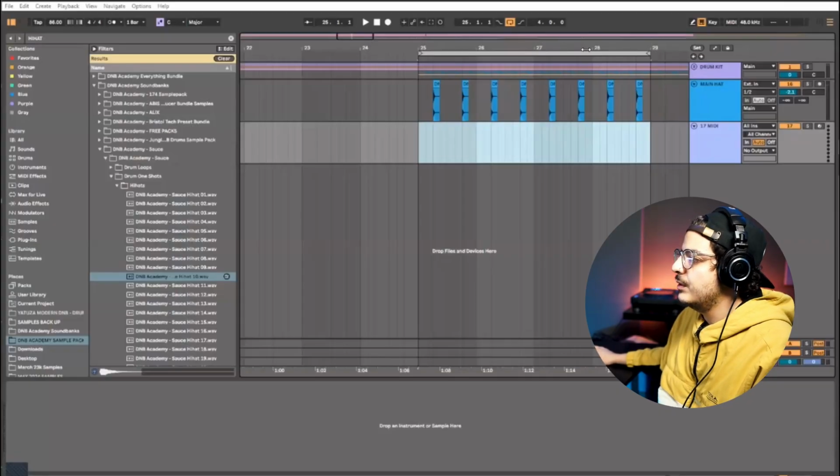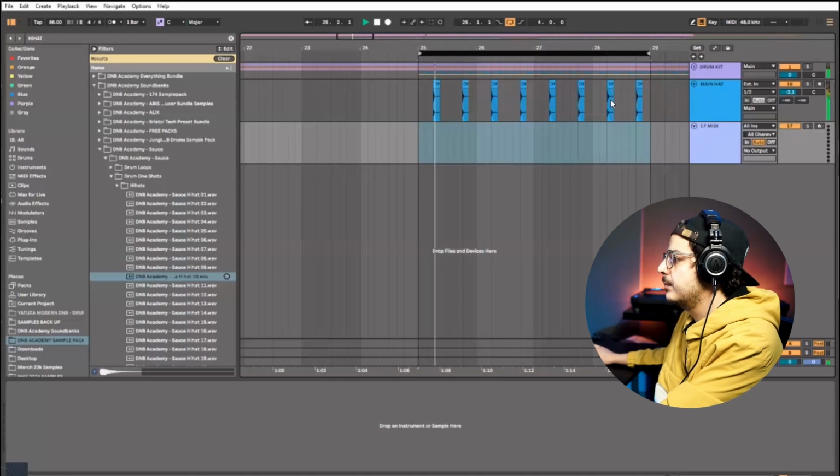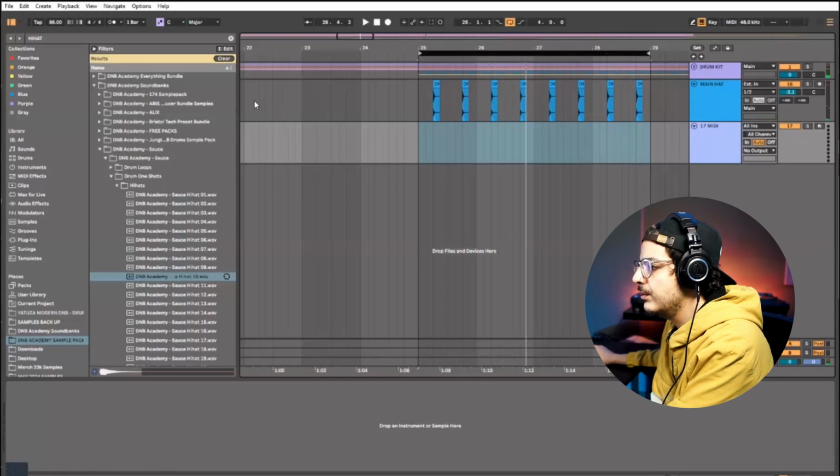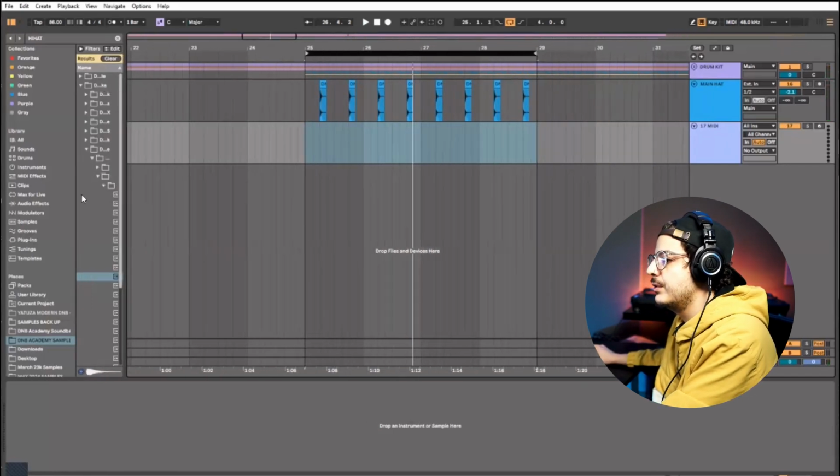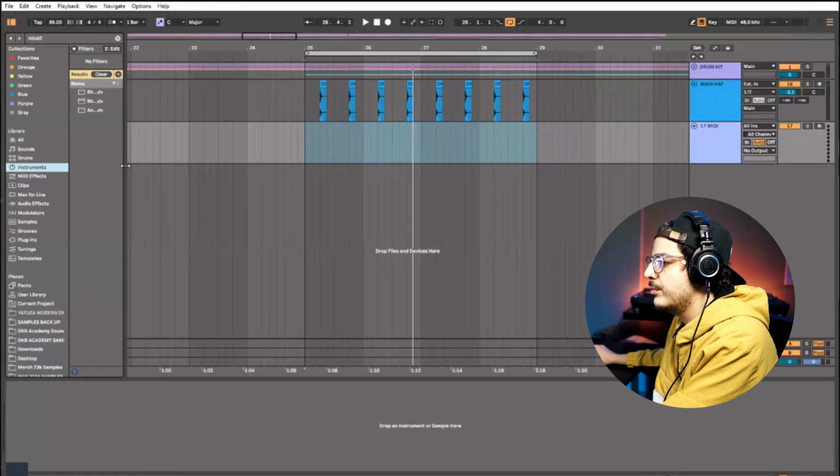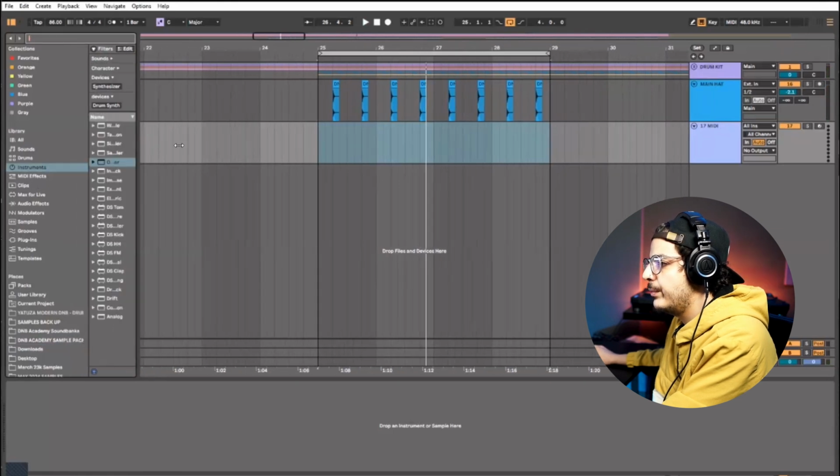So at the moment, the drum kit sounds like this. So very basic, as you can hear. And the first thing that we're going to do is basically load up an instrument. In this case, it's going to be Operator.